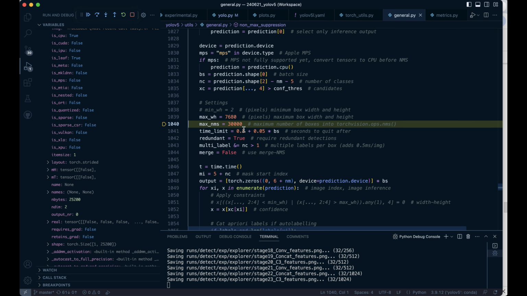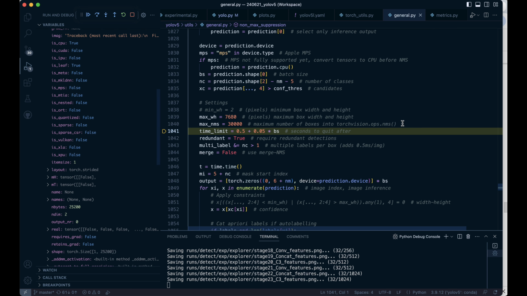And here, non-max suppression. Later, we're going to use this function. I do like this explanation. Basically, this is going to be the maximum number of boxes that we later feed into this non-max suppression function within torch vision. So we can define those variables.